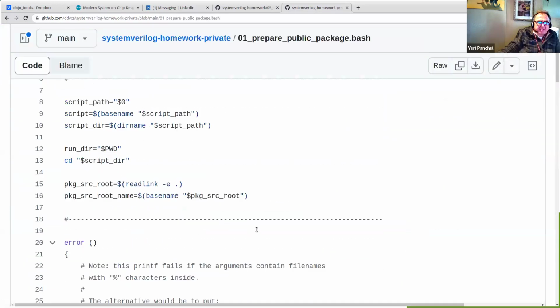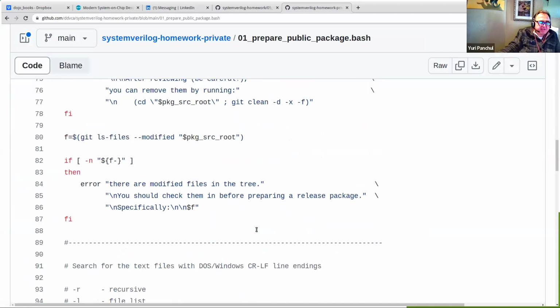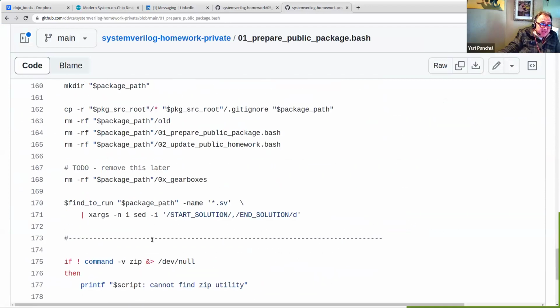This script checks that we don't have tabs and many other things, and then at the end, what it does is use sed to remove all solution pieces.